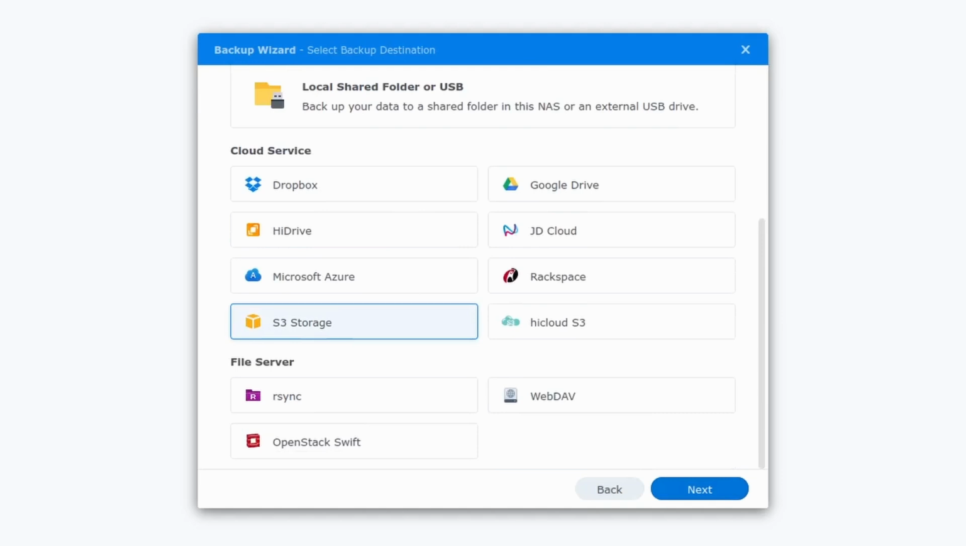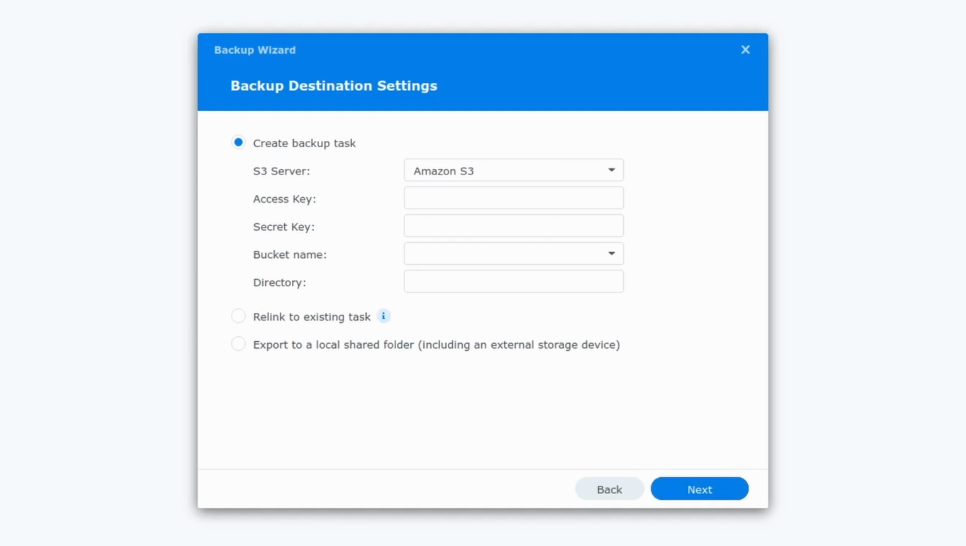Of course, with a little customization, you can tweak this video to your specific needs if you are using another cloud service. The next step is to configure the backup destination settings by creating a backup task that we will link to the Amazon S3 bucket. Select Create Backup Task, and in S3 Server make sure Amazon S3 is selected.